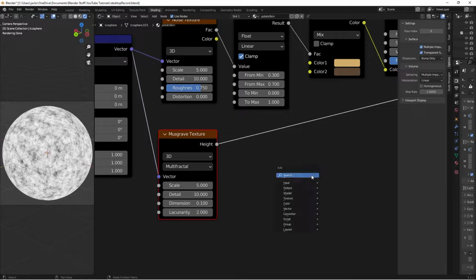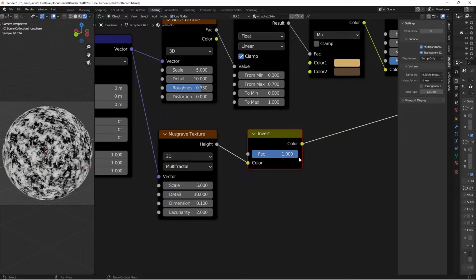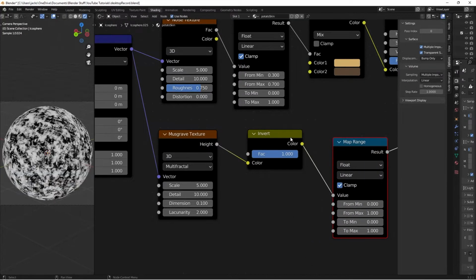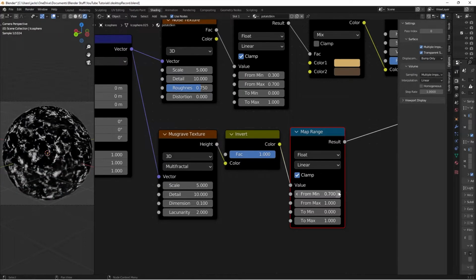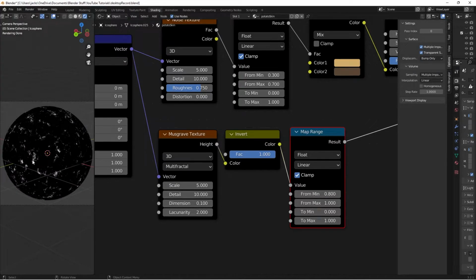But then we want to adjust it a little bit more. So I'm going to search for an invert node as well. And then hit Shift A and search for a map range node like this. So now we have our setup that we want here. Then this from minimum value on the map range, I'm going to move that all the way up to a 0.8. All the way up there, just so that we don't have the little imperfections affecting everywhere. And then this from maximum, I'm going to move down to a 0.81.